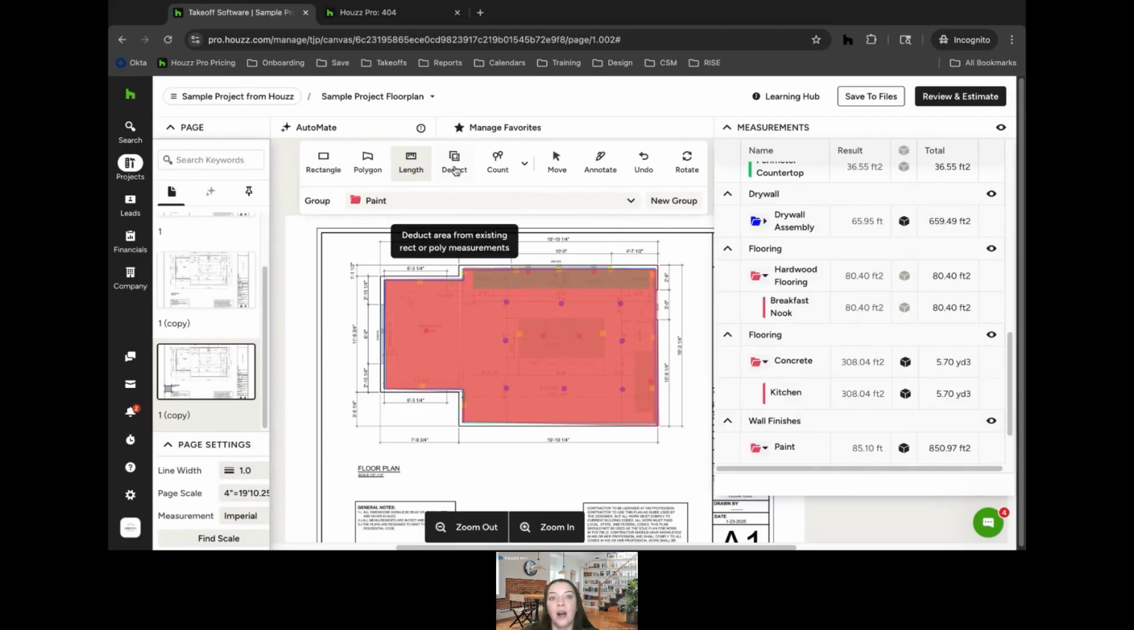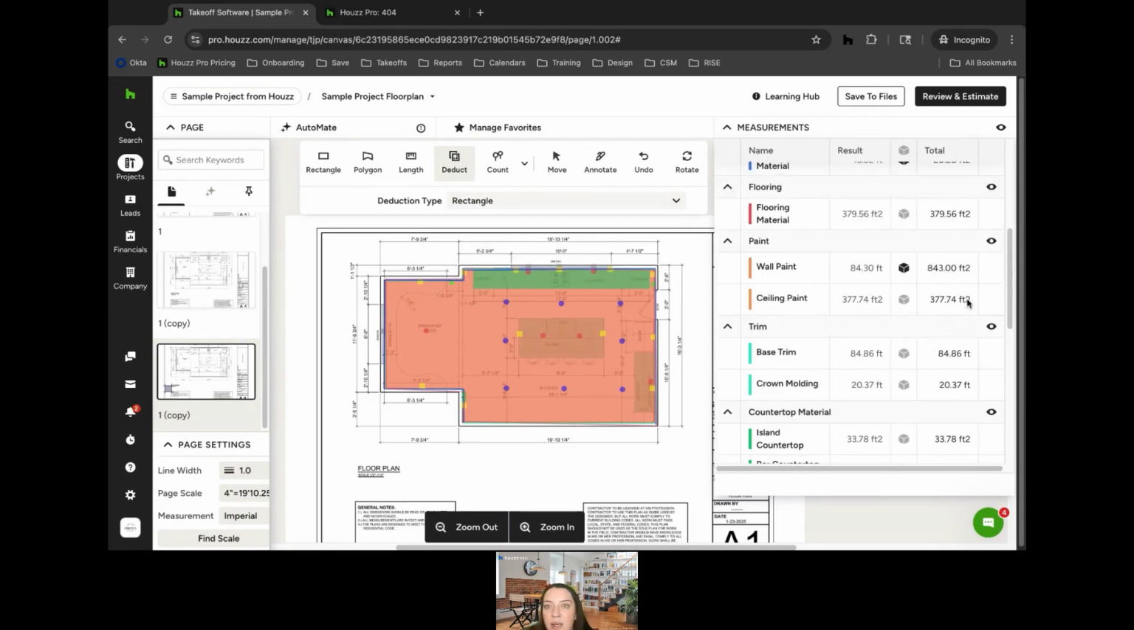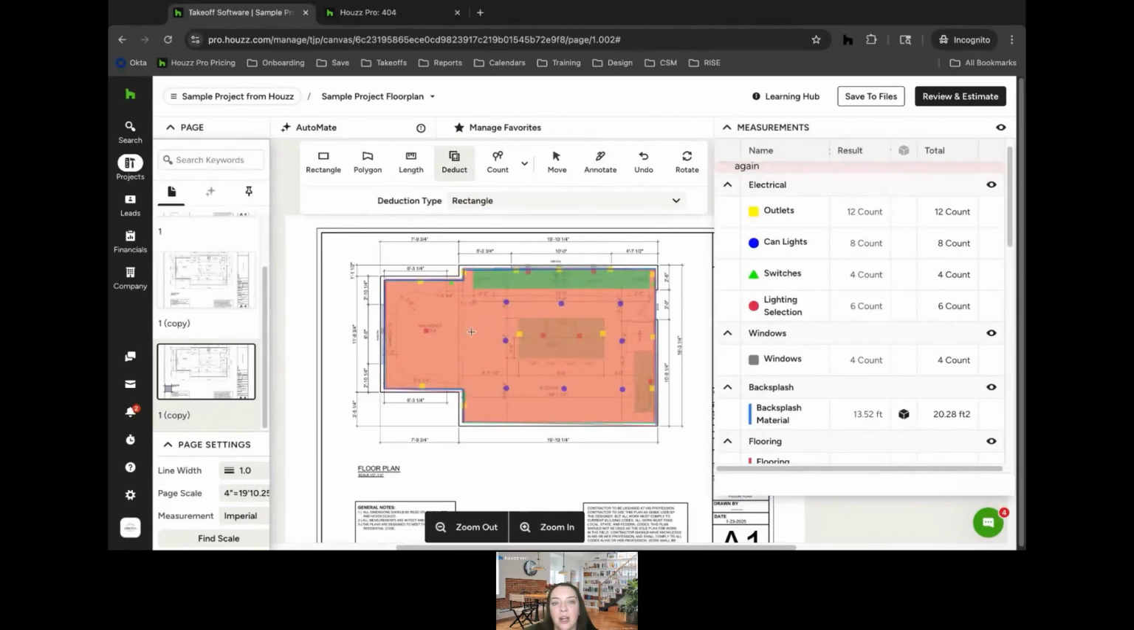Cool. Our deduct tool will just allow us to deduct a specific area, rectangle or polygon, so we use that the same way. Because this is layered, it's not going to know which layer to deduct it from. So you just want to make sure if you do have layers that you're hiding all of the other layers that you don't need to deduct from before you do this deduction. So if I deduct, let's see, do rectangle. Yeah, I think I have too many layers showing, so it's not going to allow me to deduct. I have a lot of layers here.